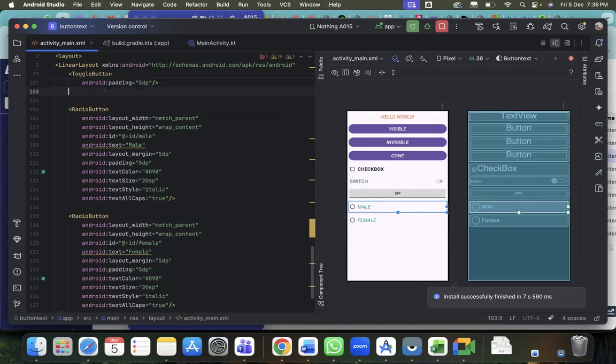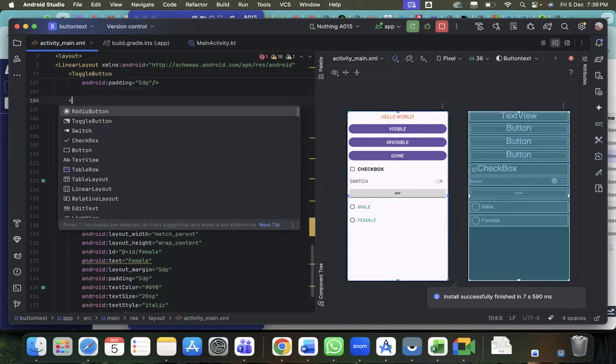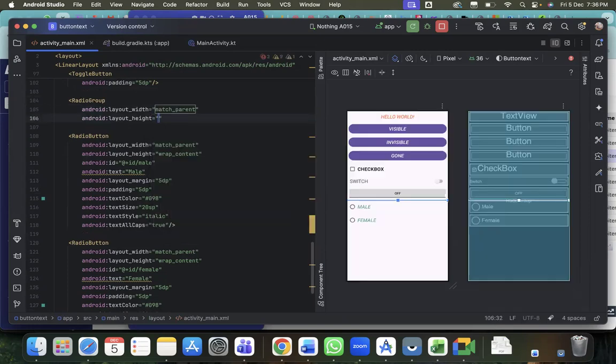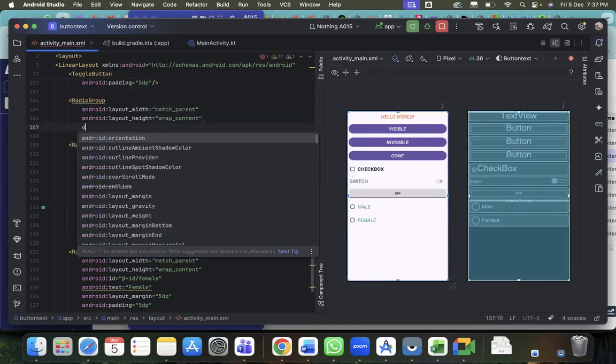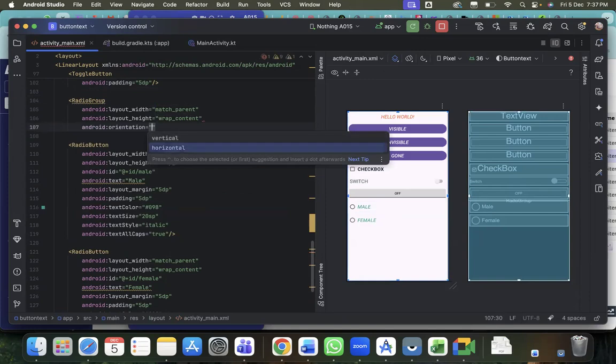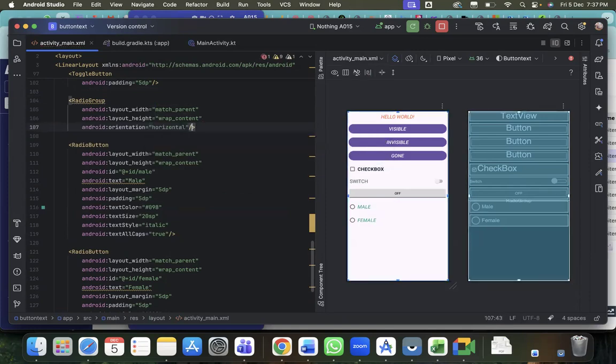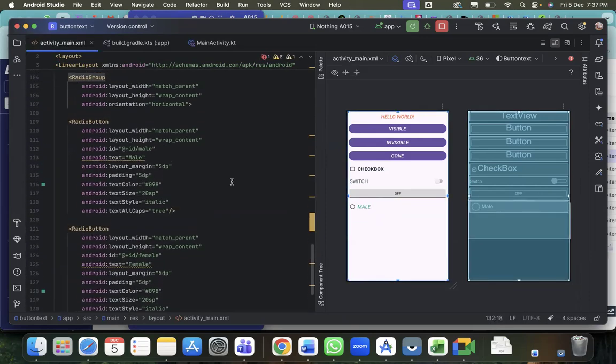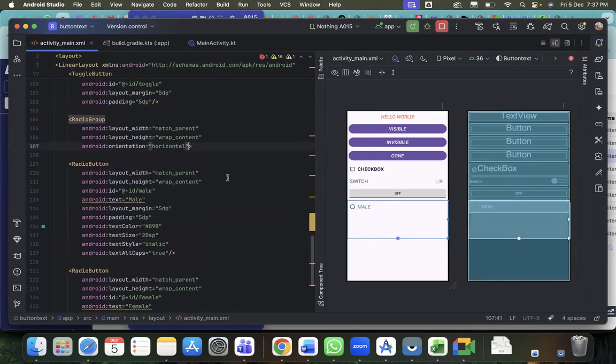Now we have to make them a group. Then only it will work. So radio group, match parent and wrap content. And this also has an orientation. I want horizontal, side by side. So this radio group I'll close after these two. So those two came in a single line.